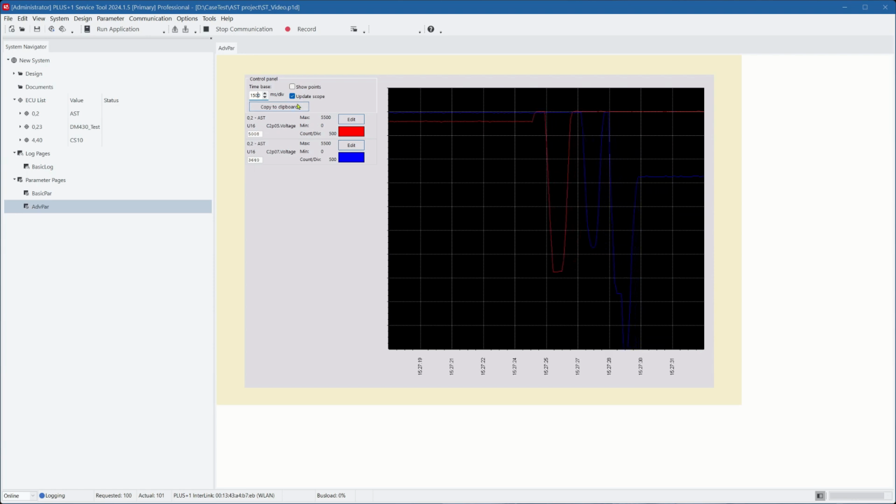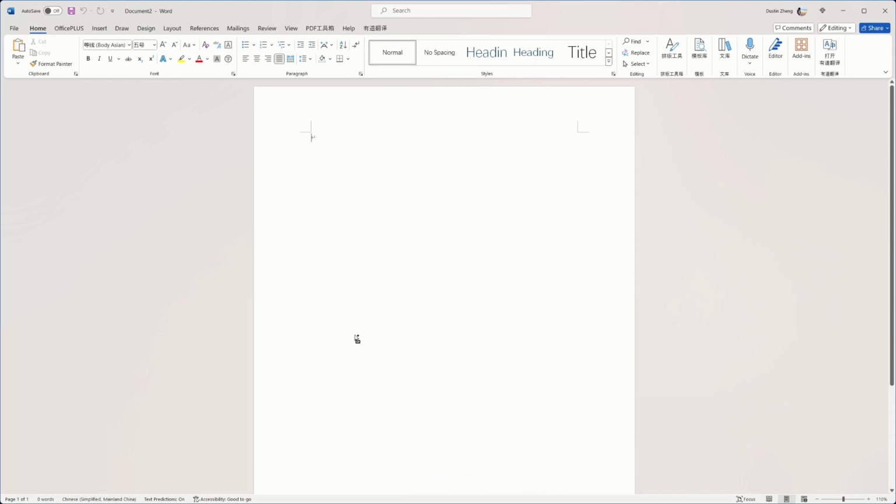You can also click the Copy to Clipboard button to copy the oscilloscope's data to include it in your report or documentation.